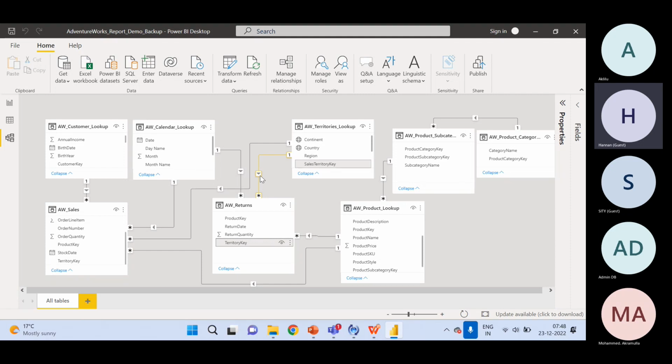Perfect. One last question. Thank you so much for that. Is there any instance where the filter context flows upwards ever?